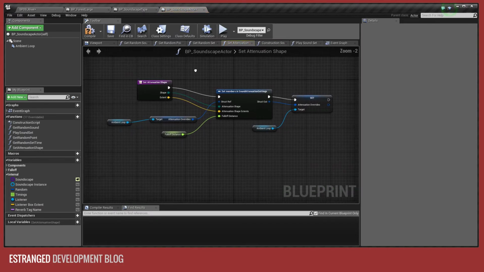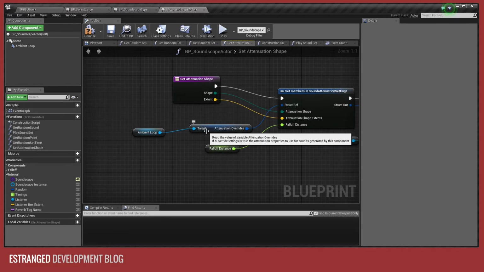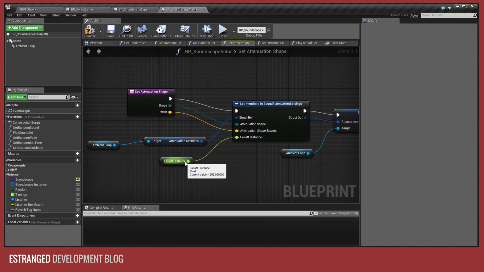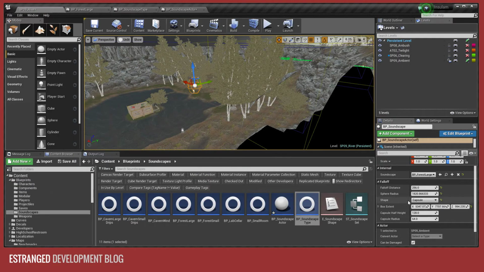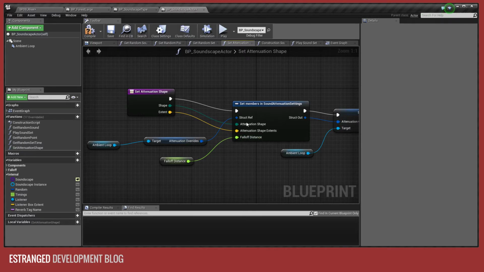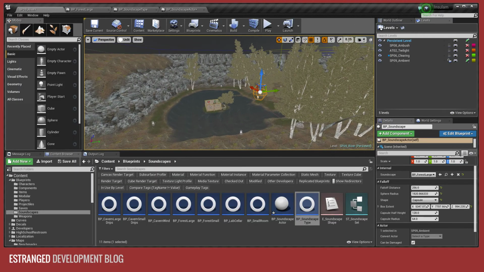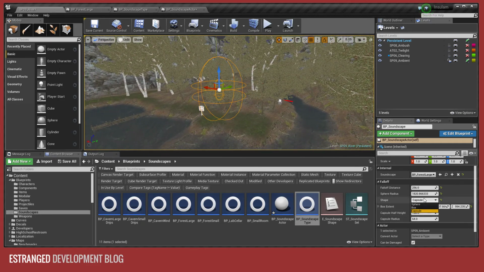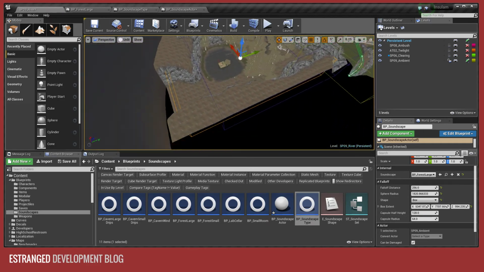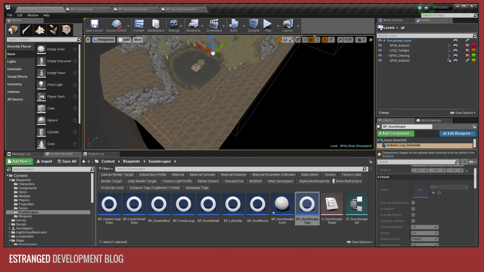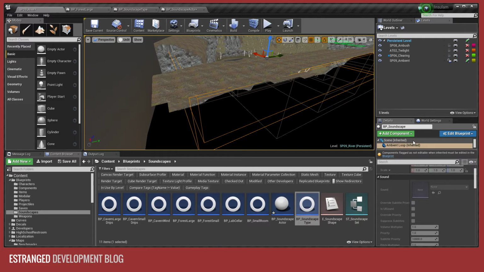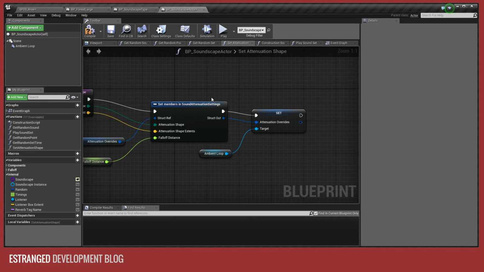So if you look at this, it's grabbing the ambient loop, grabbing the attenuation override struct. Ooh, that's not very nice. It takes the fall off distance, which is defined on this actor, and it's adding that in this struct. So we're setting the attenuation shape, the shape extents, fall off distance. So the attenuation shape that we have in the editor here now matches this ambient loop sound. So everything matches up. So it kind of automatically works, which is quite good.